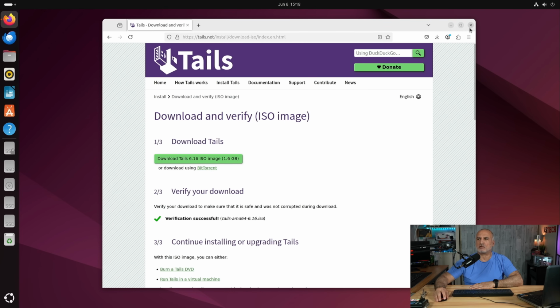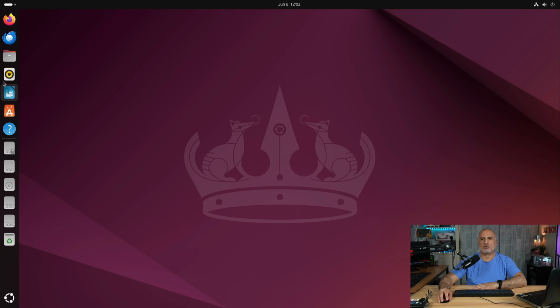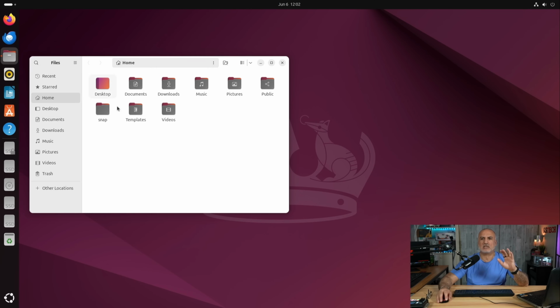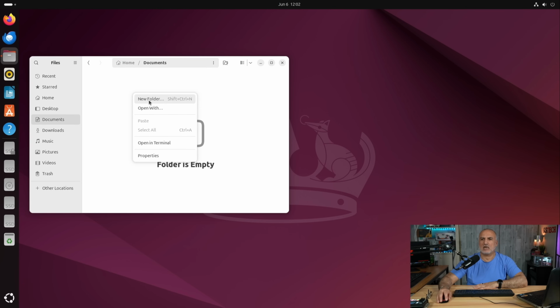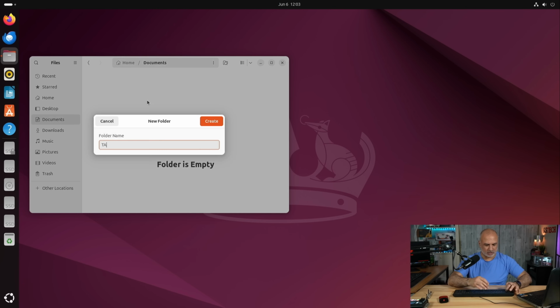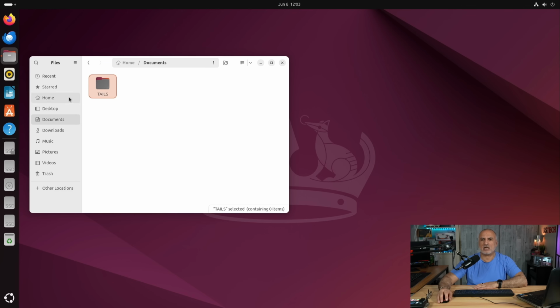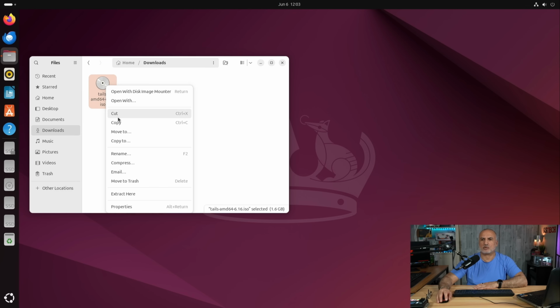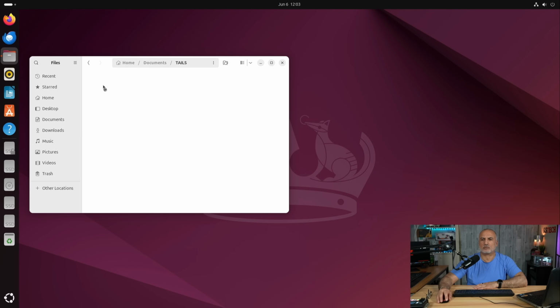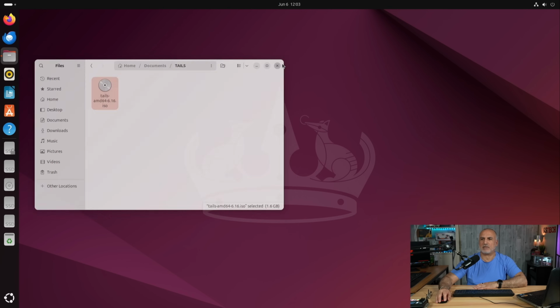Let's close the web browser. We don't need it anymore. And let's go to files here to put the ISO that we just downloaded in a folder that we will not delete in the future. So let's open a new folder under documents and create a folder called Tails. And then let's go to the downloads folder and cut the ISO file from here, go back to Tails and paste it here. So let's close the files application now.